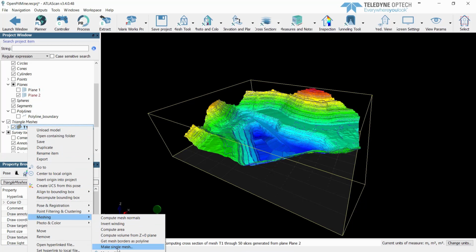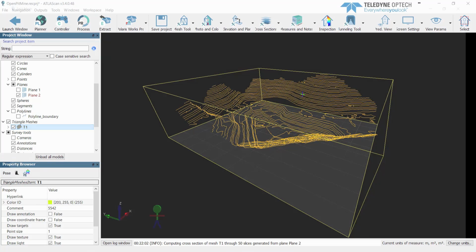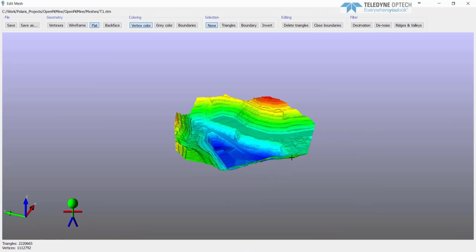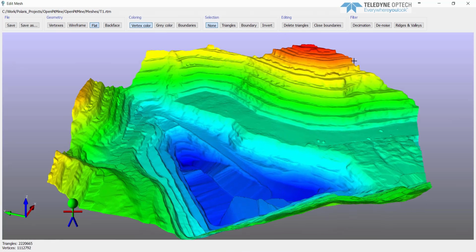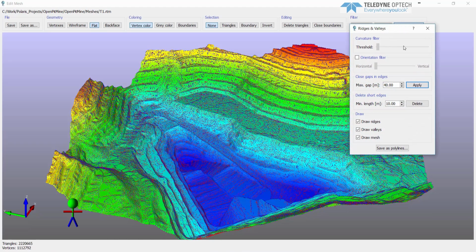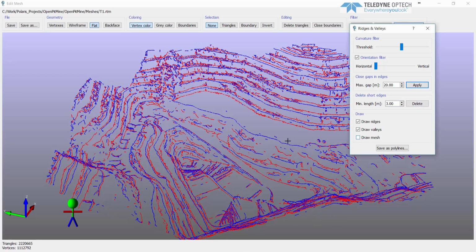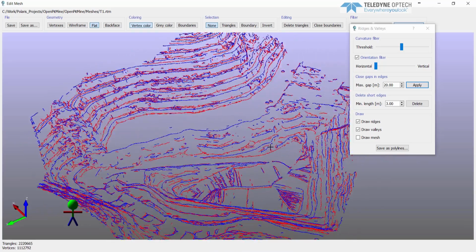With the powerful Edit Mesh tool, we are able, among other things, to automatically extract ridges and valleys, that is, crests and toes, from our DTM, optimizing the result by adjusting various parameters. The output can be saved as a set of polylines in the project.